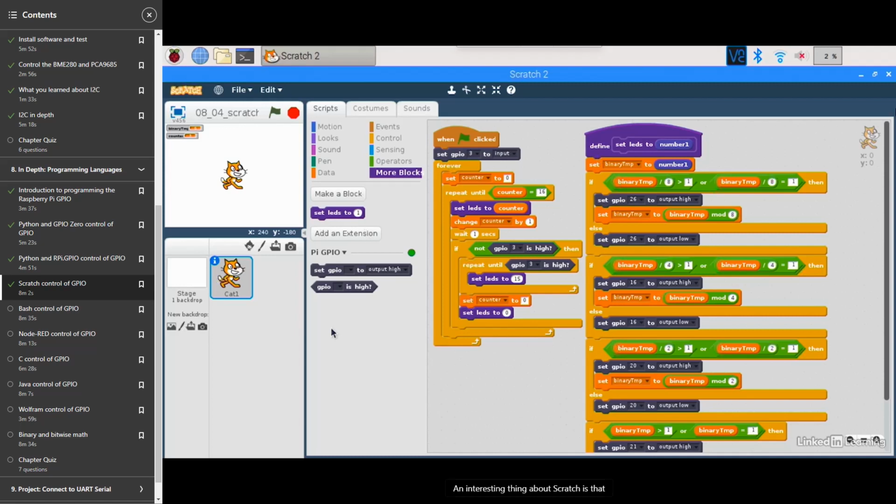An interesting thing about Scratch is that it doesn't have bitwise operators, and I couldn't use binary logic like I did with every other language. Instead, I've used an if-then-else statement. In the first one, the test condition checks to see if binary temp divided by 8 is greater than 1, or if binary temp divided by 8 is equal to 1. In other words, is binary temp divided by 8 greater than or equal to 1?